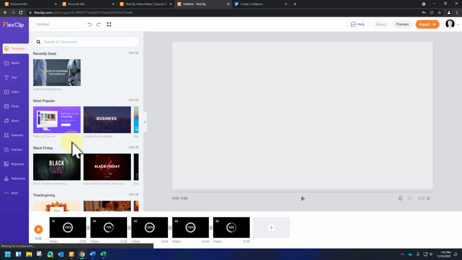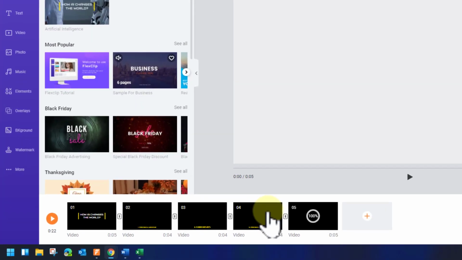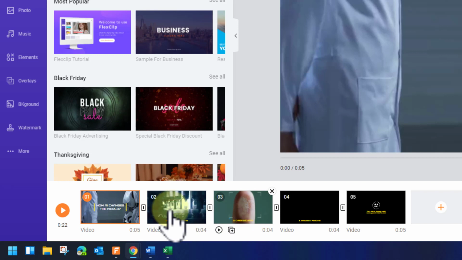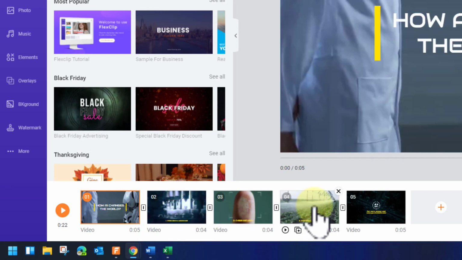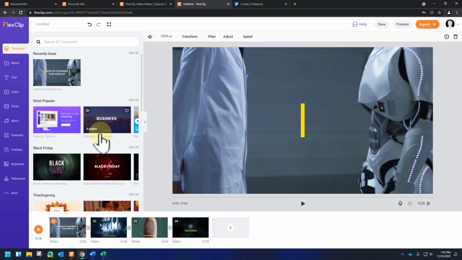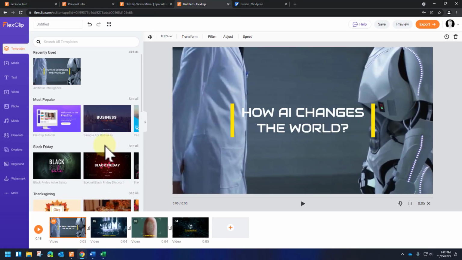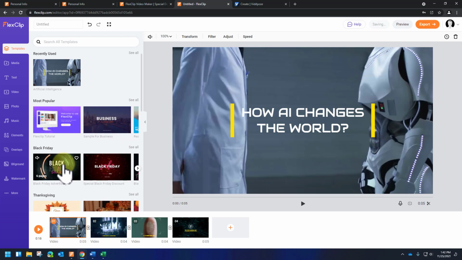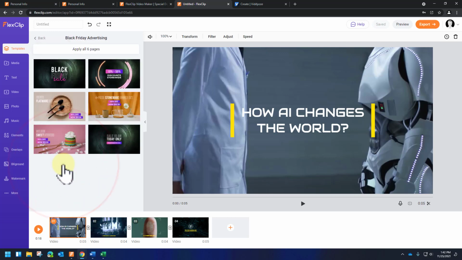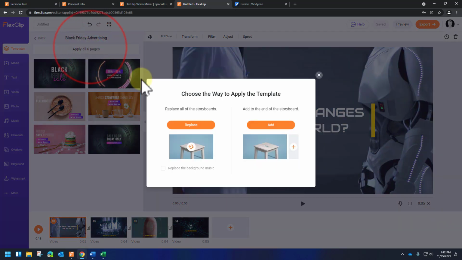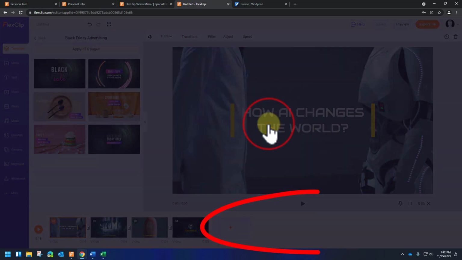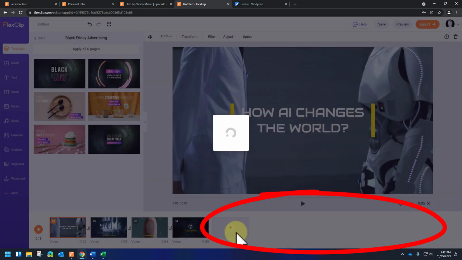We can add more templates. So for instance, say there was one in here, the farming one, that I didn't like. I don't like this segment, so I'm just gonna press the X and get rid of it. And say I wanted to add in, well, let's just do something silly. I'll just add this Black Friday in. I can click on it, select apply all 6 pages, and I'll add it to the end of the storyboard. And it will just add more.